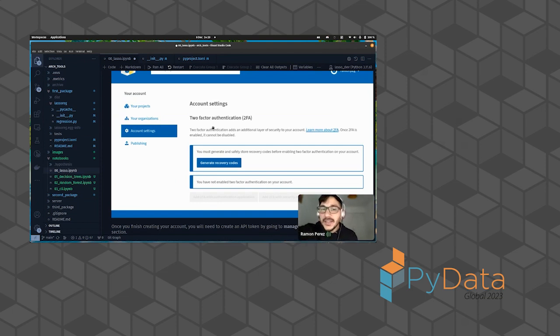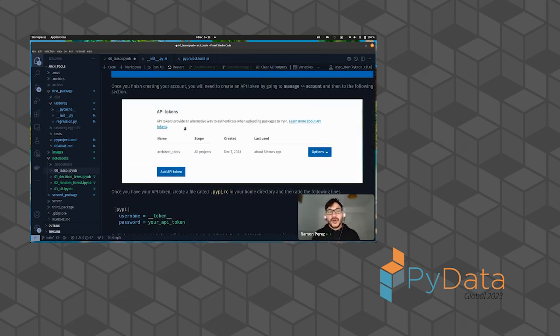One of the things that they suggest is that you do two-factor authentication. Two-factor authentication, I believe, is going to be a mandatory requirement at some point, if it isn't already. Once you have that set up, I have it with an application on my phone called Auth. Then you're going to have to create an API token. That API token is going to be a very long piece of string, and you're going to give it a name.